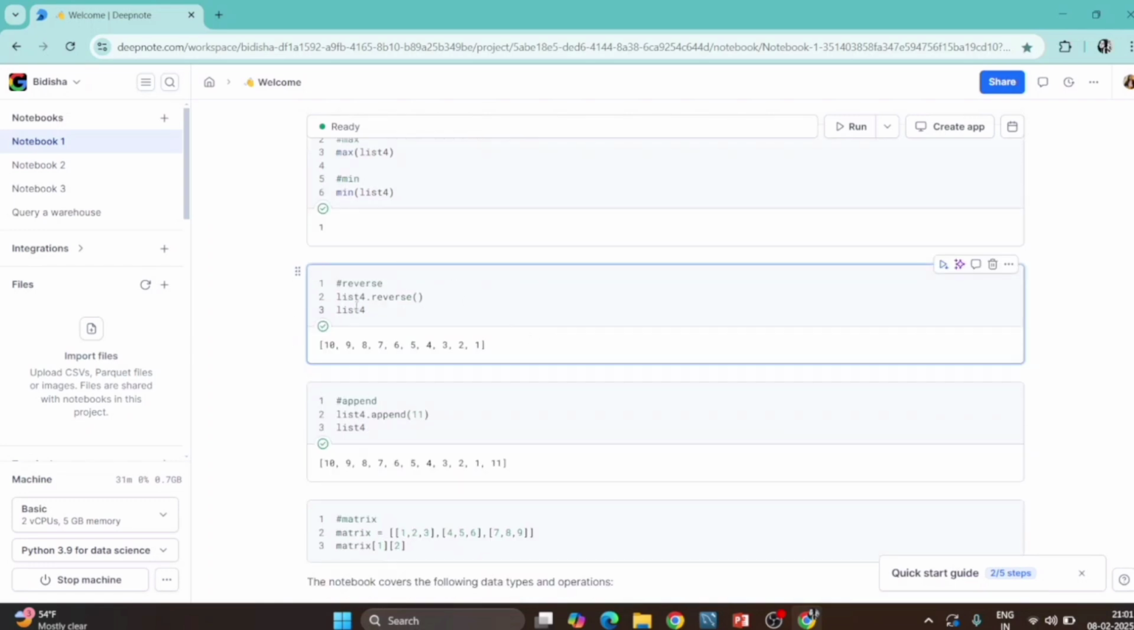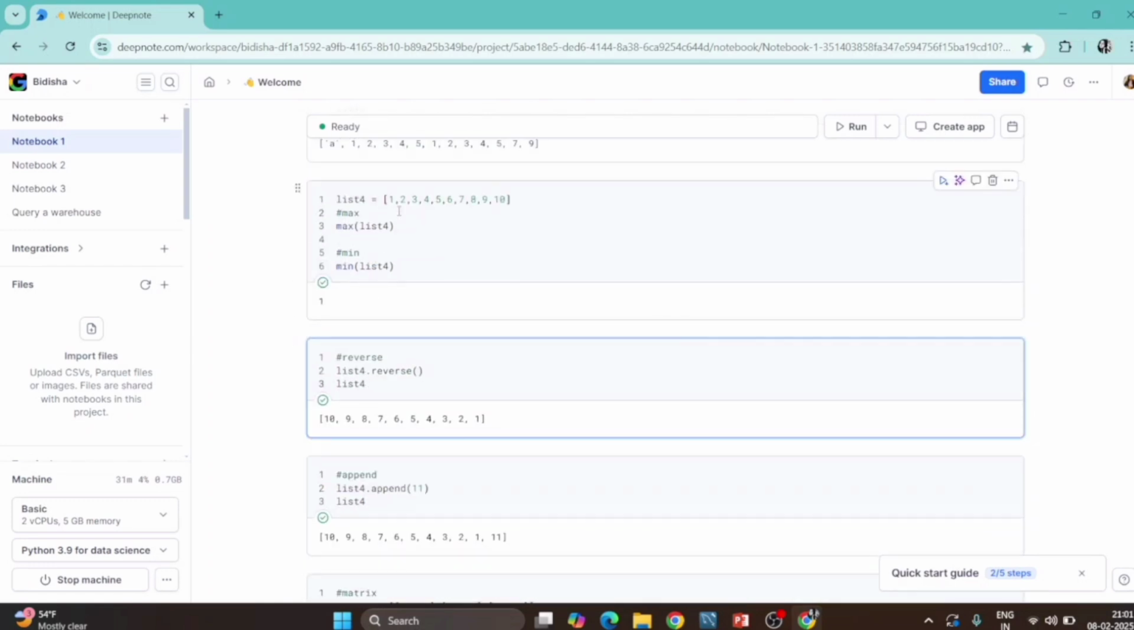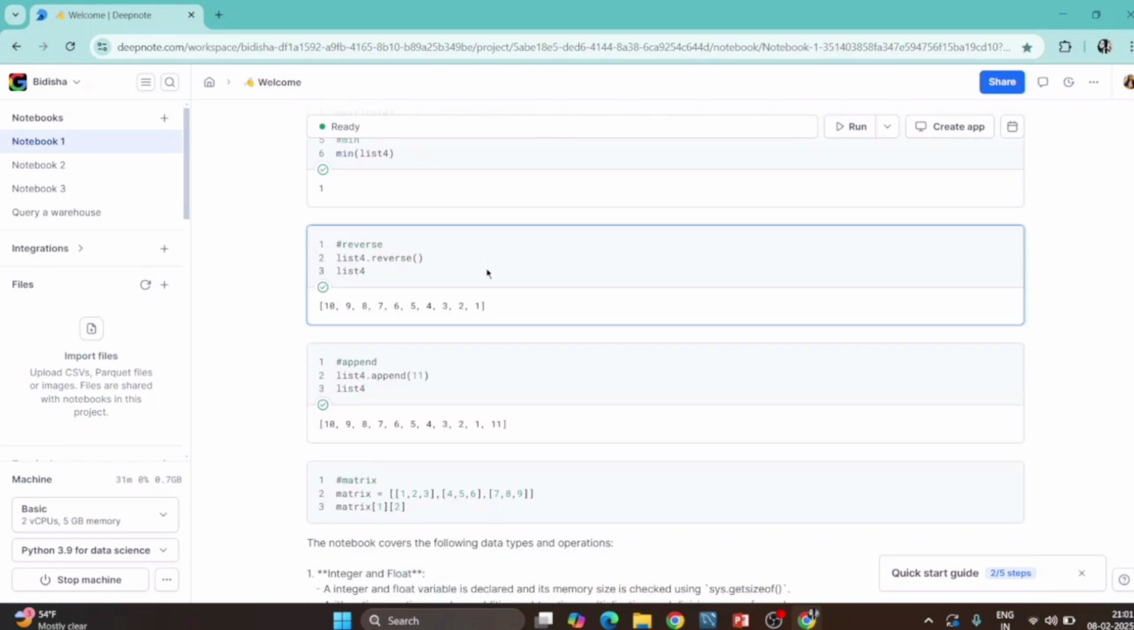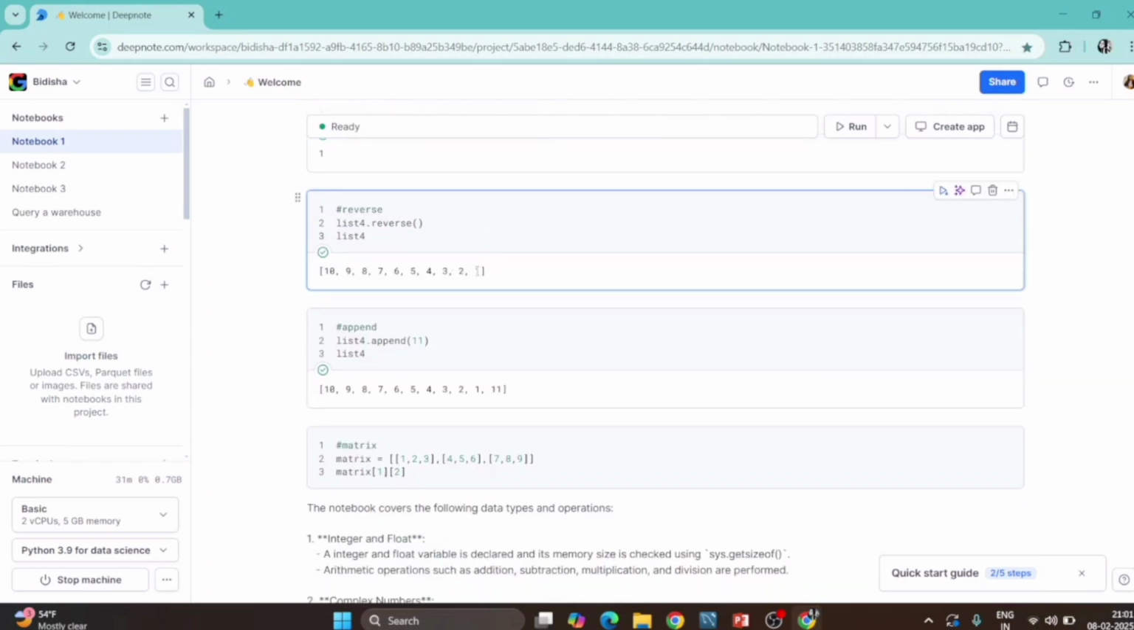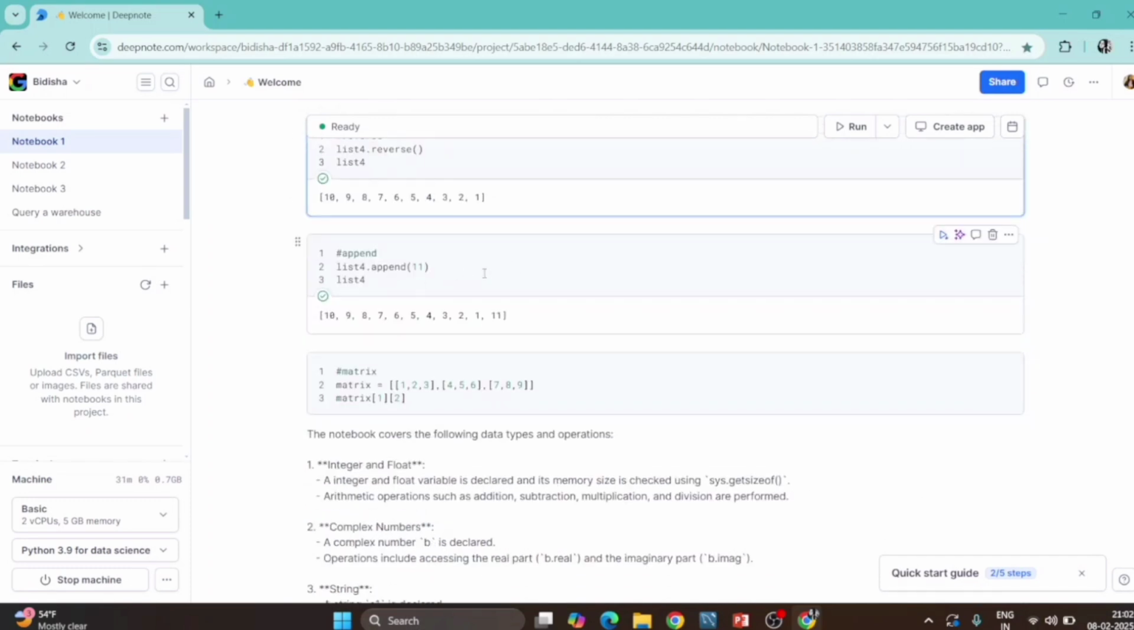So basically, the list for the reverse is like here the list is 1 2 3 4 5 6 up to 10. Now for reverse, look, 1 is at the third position and now 10 9 8 7. So it reverses the list. Okay, and append I have already told.